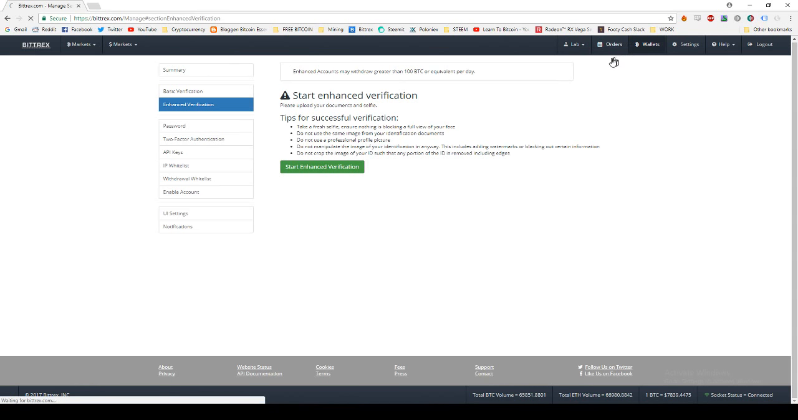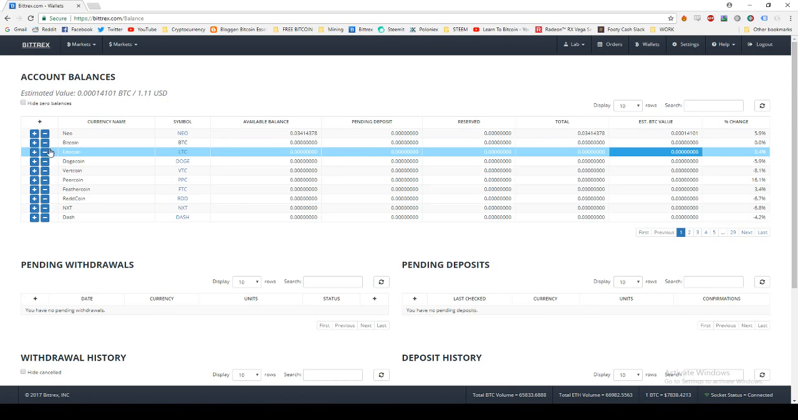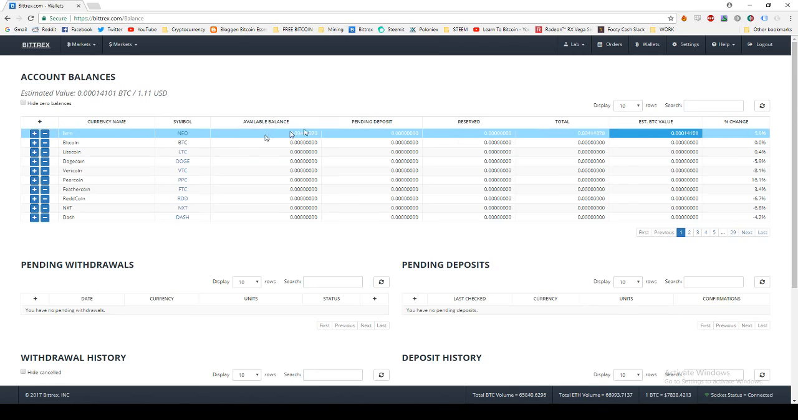So first thing you want to do is get Bitcoin or whatever other coin you have into Bittrex. Right now you can see I've got $1 that equates to that much BTC. Now if I want to send Bitcoin or Ethereum or Litecoin or Dogecoin or any of the coins here, I would send them to this exchange and then I would trade them for others.